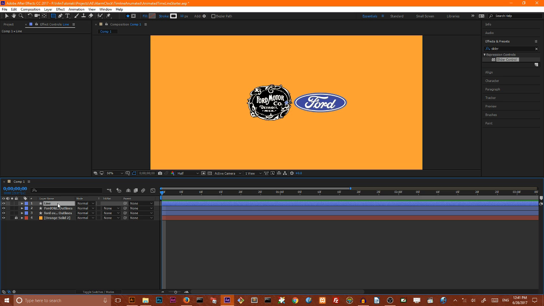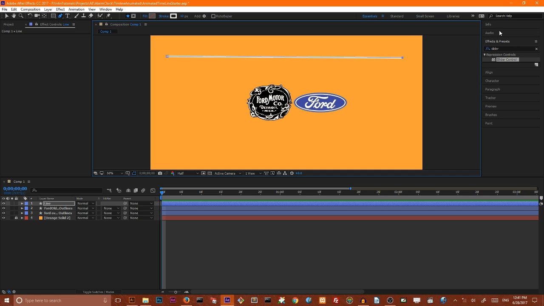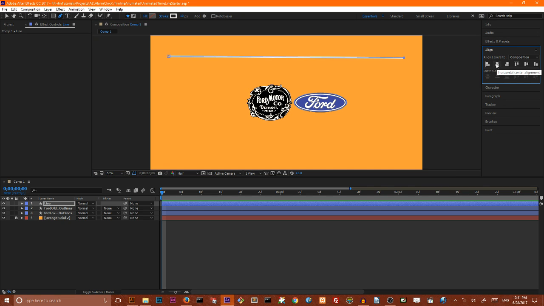Now I want to add an object here. I want to draw a line. Grab your pen tool and draw a line from one end to the other end. Align it horizontally to the center. Set stroke weight to 10 pixels, stroke color to white.